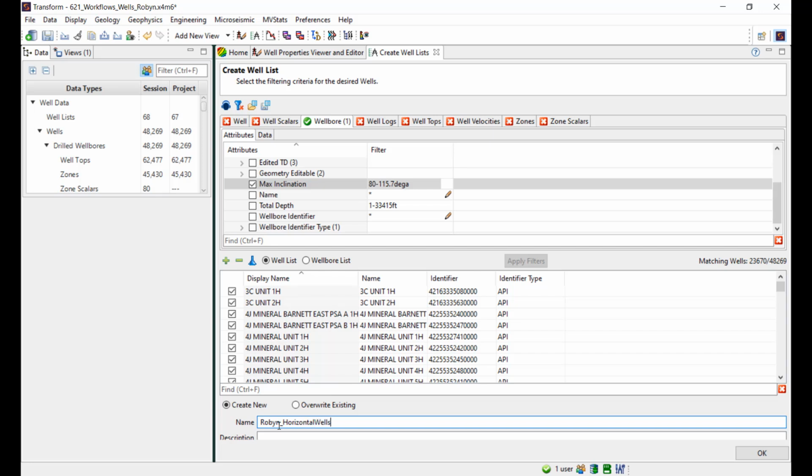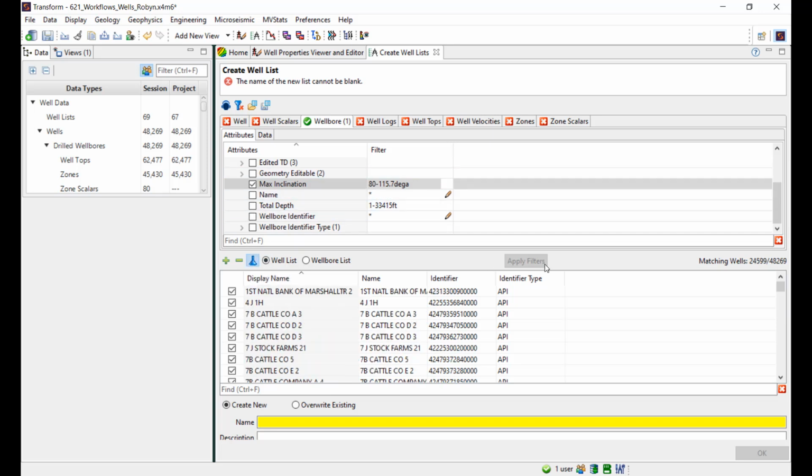To get that vertical well list, we're just going to invert the filter with this button here. It's going to grab the exact opposite group of wells. So in this case, it's going to be all those vertical wells. And then we're going to go ahead and give the well list a name and then click OK to save. I'll clear my filters again and move along to the welltops and welllogs tabs.